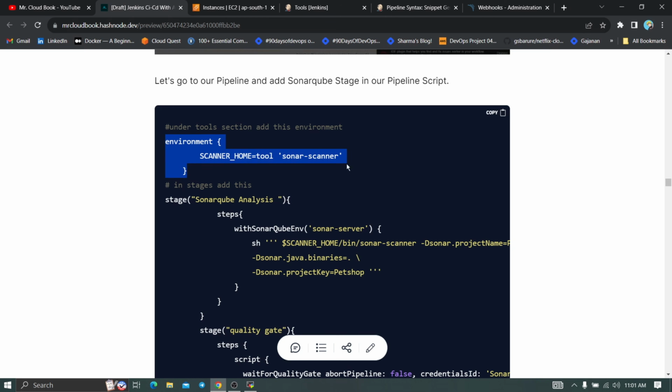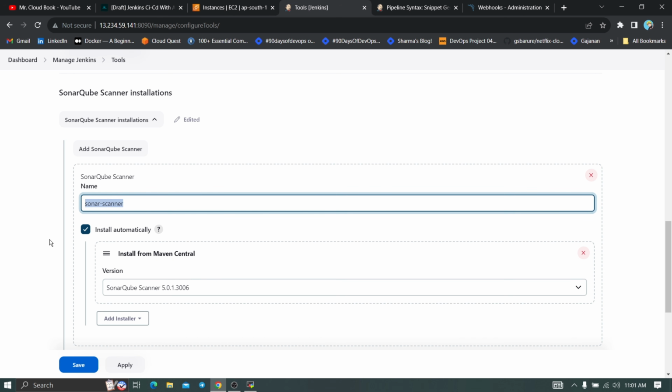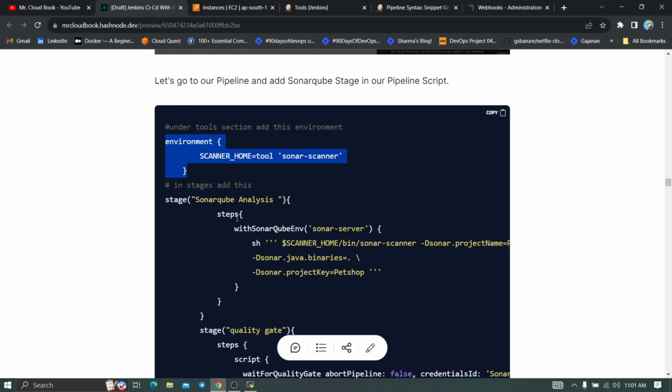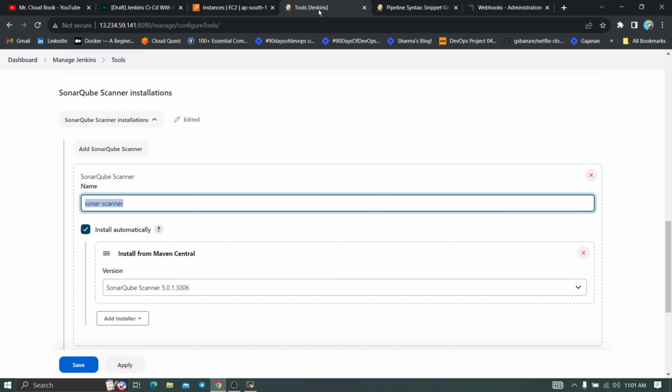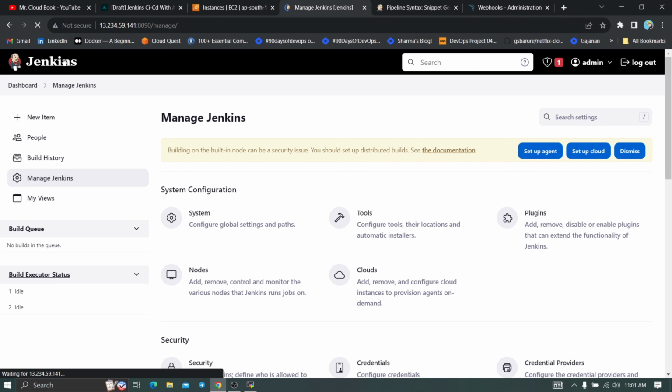So that's why we are using the sonar scanner home tool as a sonar scanner. If you provide any other name in the tool section in the sonar cube scanner installation, you have to change the name here. Okay, for the sonar server here, we configure it in the system, like we configured in the system configuration. Just click on it.